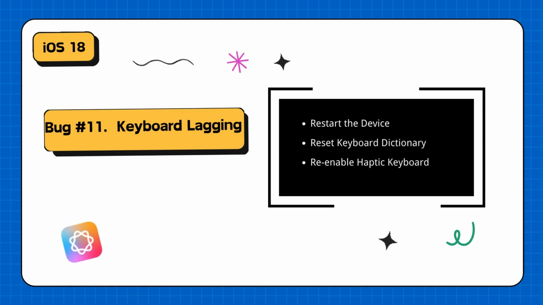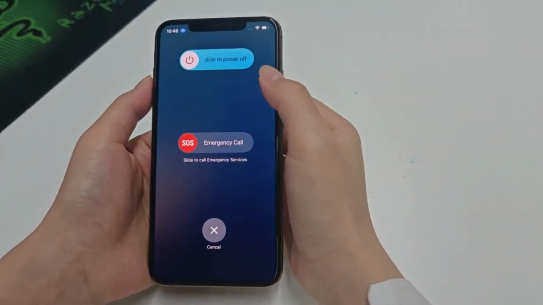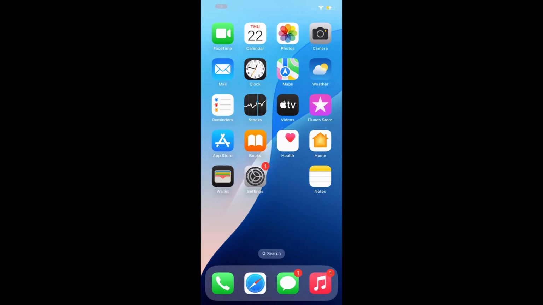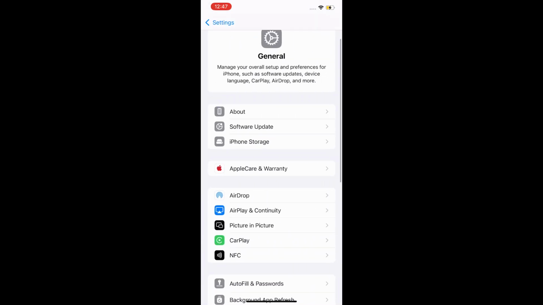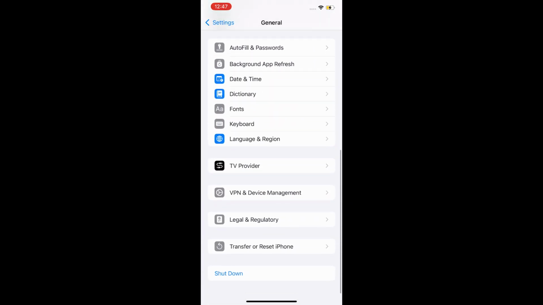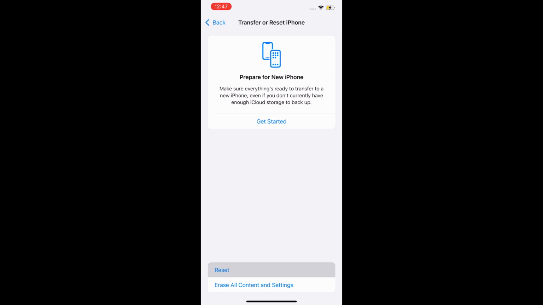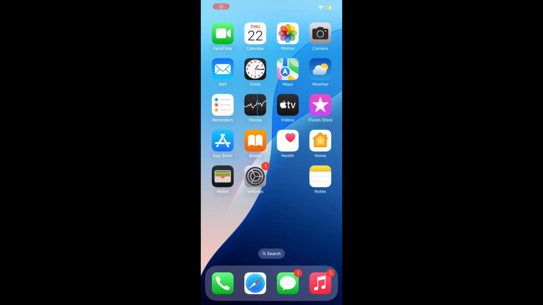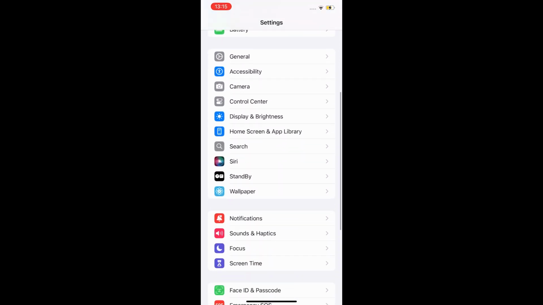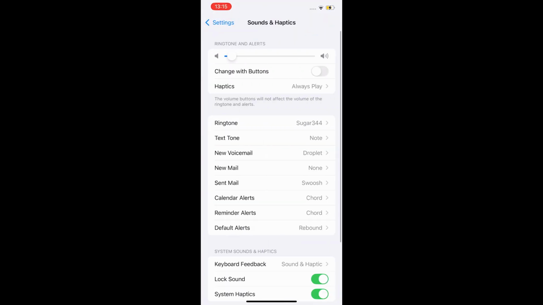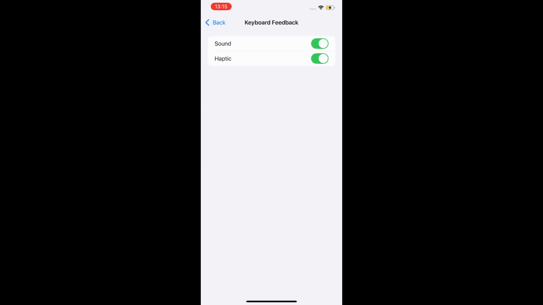Bug number 11. Keyboard lagging. Experiencing keyboard lag? Fix 1. Restart your device as shown before. Fix 2. Reset keyboard dictionary by navigating to Settings, selecting General, Transfer or Reset iPhone, then Reset, and choosing Reset Keyboard Dictionary. Fix 3. Re-enable haptic feedback for the keyboard by navigating to Settings, selecting Sounds and Haptics, and toggling System Haptics.